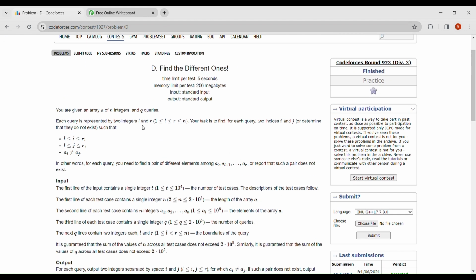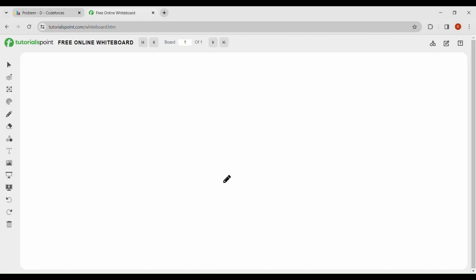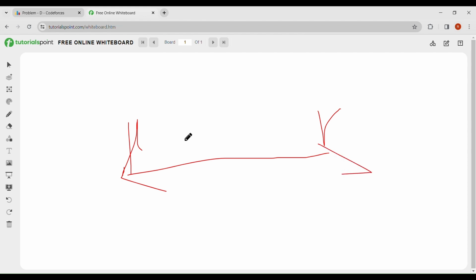So basically it's asking, in the L to R range, suppose there is L and here is R, you need to return two elements, like 1, 2, suppose 3, 4 is there. You need to return any two elements which are not equal to each other, like 1, 2, or 4, 1. Any elements you can return. And not the element, but the indices of those elements you will return. So basically the question is asking this thing.